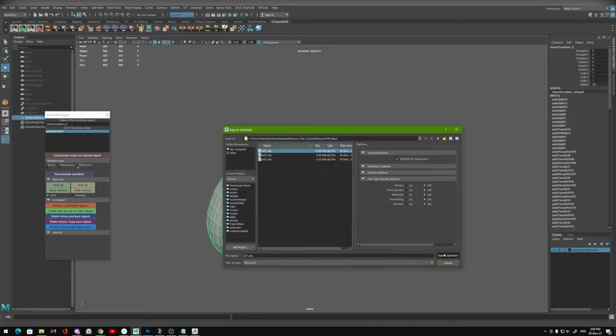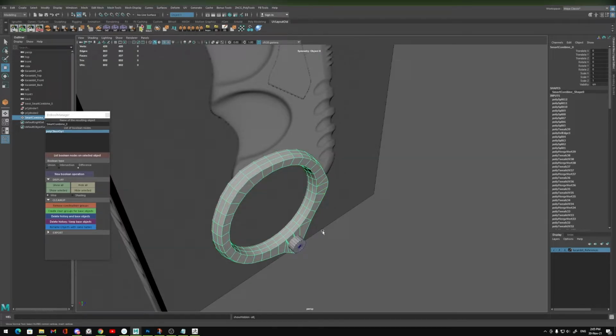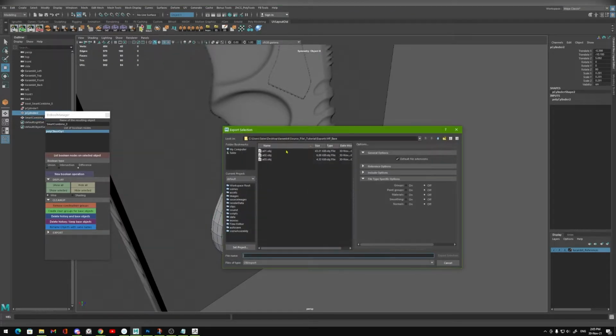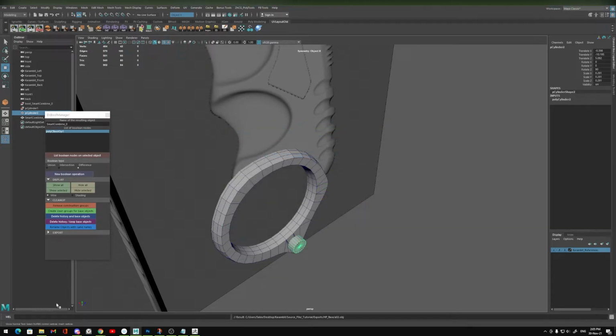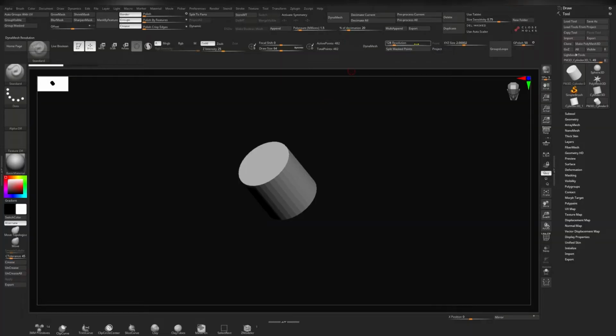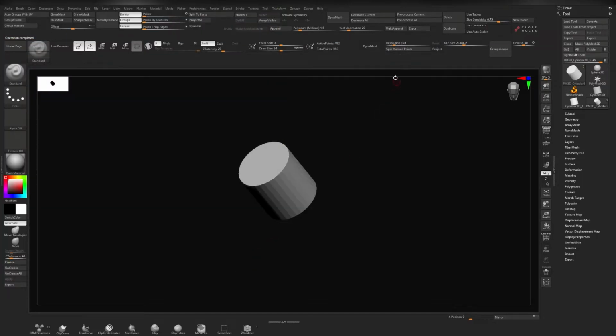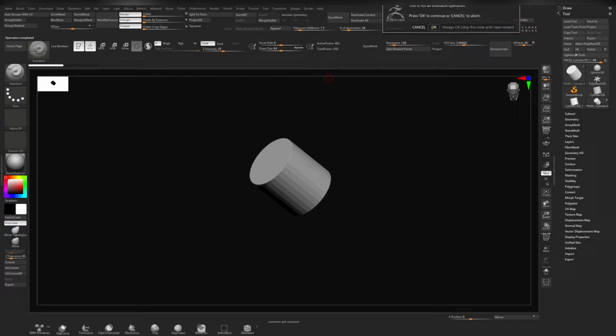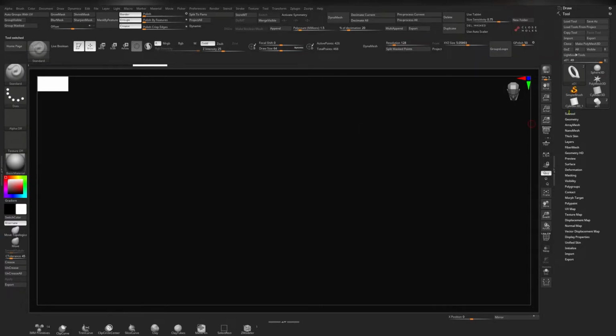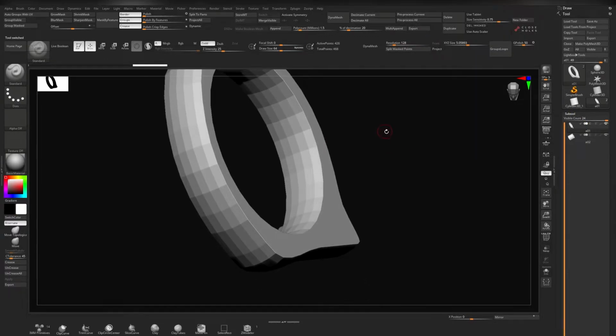Export AO1. Export AO2. And go back into ZBrush, click multi-append, and select these. I wonder, can you delete in here? Yeah, you can delete, so we didn't need AO3. So select both of these, import, then you still have the cylinder selected, so delete it. And here we go, we have these two.